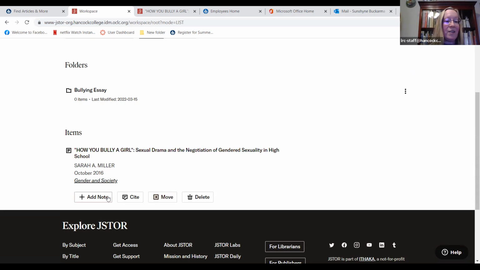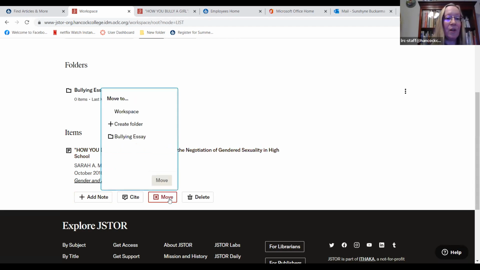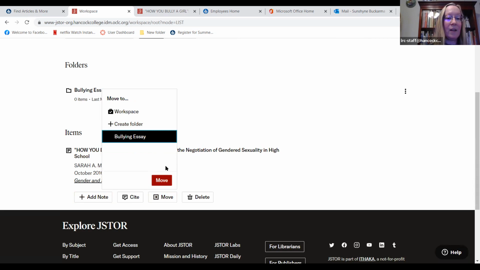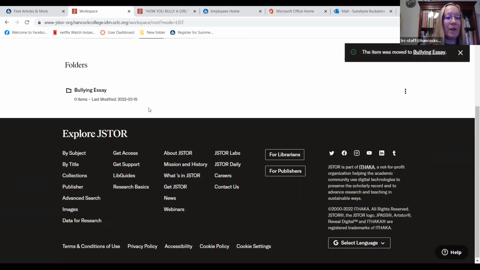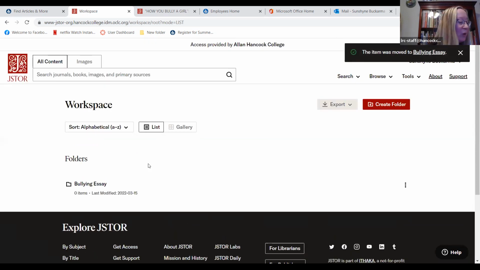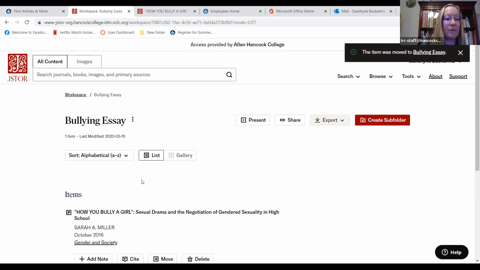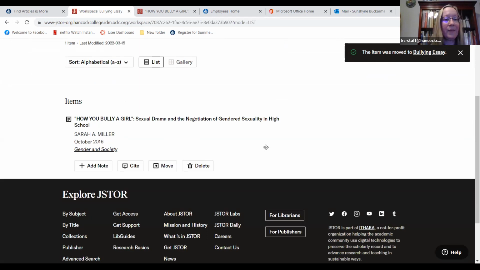As you can see, there are different tools here. I'm now going to move the actual article into the folder. So I'll select Move. And then I'll select Bullying Essay, that's my folder. Move. So now the article is in the actual folder. So I'll select the folder. And there's the article.